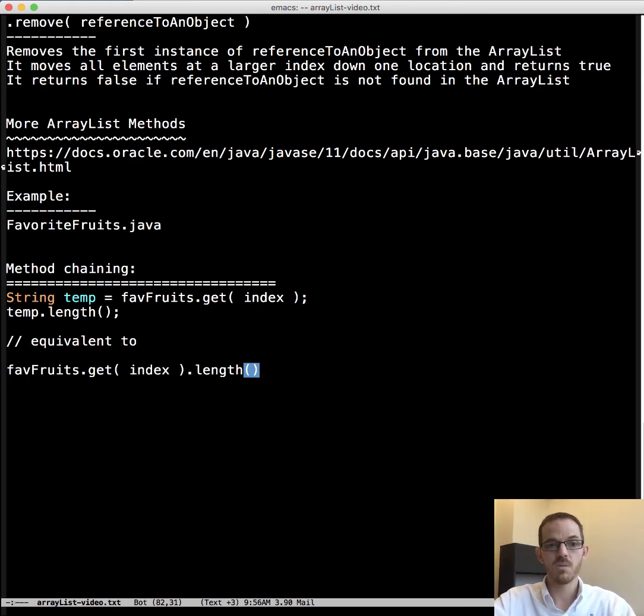And if you're like me, you're like, whoa, that's a lot of symbols. So just think, okay, well, what is highlighted in blue here? The favFruits.get(index). That returns a string, and then we're going to call length on that string.